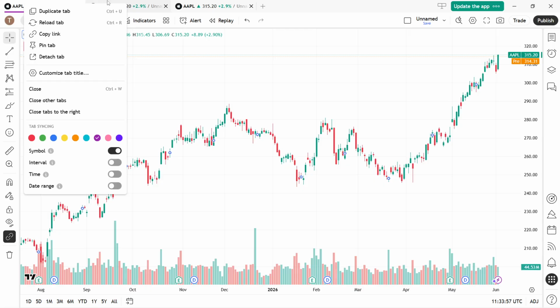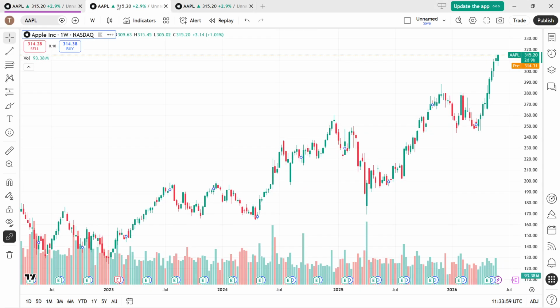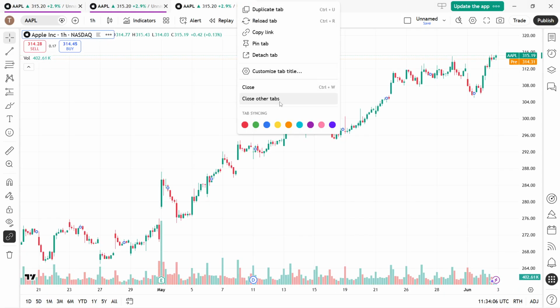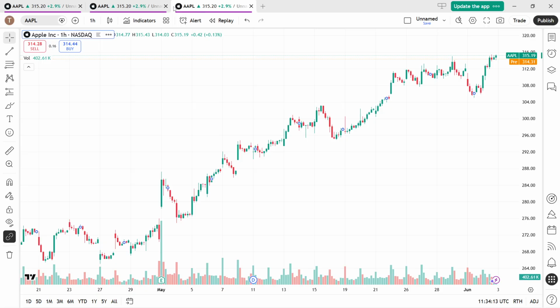Now move to the middle chart tab. Right-click it in the top tab bar and click the same purple color tag in the tab menu. Then right-click the right chart tab in the top tab bar and click the same purple color tag in the tab menu for that one as well. With all three tabs sharing the purple group, let's test the symbol sync from a single tab.